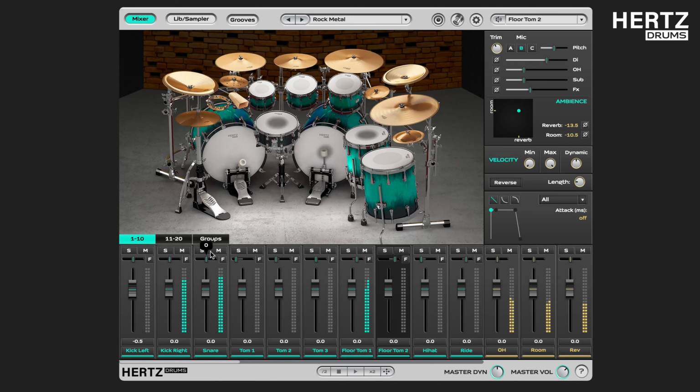Each of the channels has a solo switch and a mute switch. The instrument channels and OH, room, and reverb groups have independent pan controls, while all of the instrument channels also have this follow switch. Let's try it on the snare.